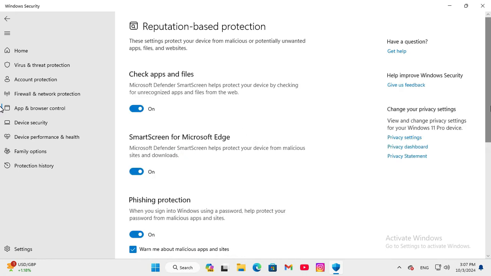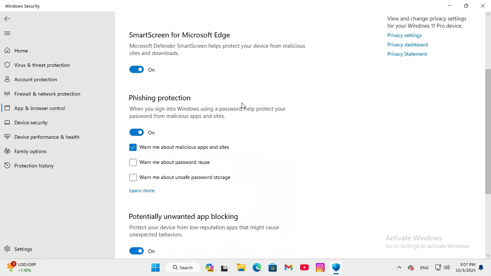Now scroll down. Here you will find Phishing Protection. First of all, you need to turn on phishing protection, and here you will find an option warn me about password reuse. Now it's turned off.